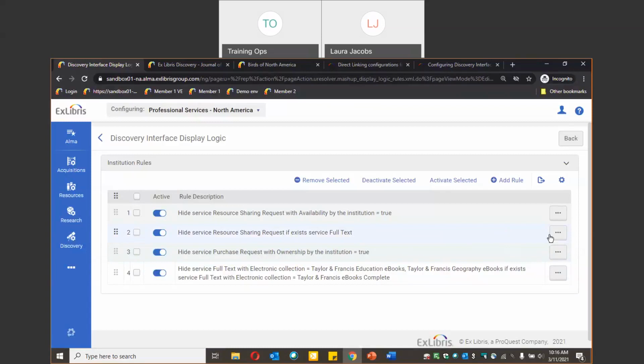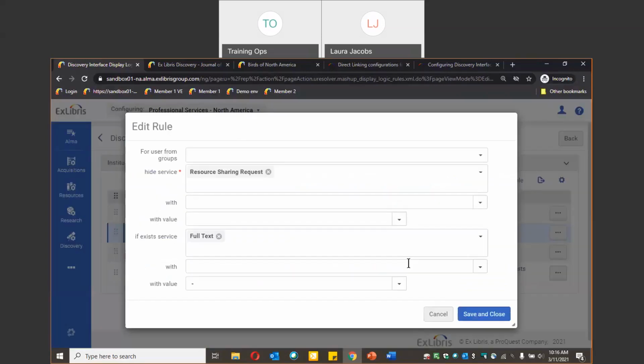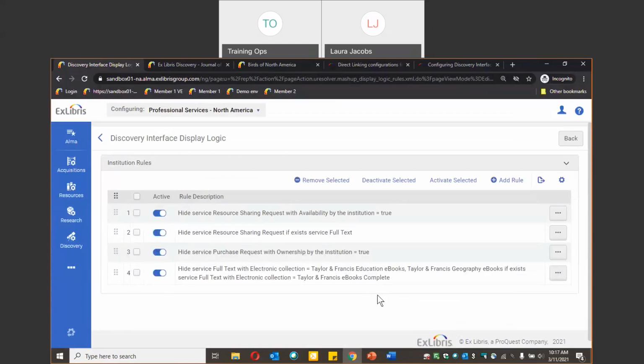And then very similarly to that first one, this one is taking care of our electronic resources. So we're hiding from all user groups the resource sharing request if we have full text. And we'll take a look at actually creating a rule from scratch in a second. These are really simple, but effective. Basically, if there's full text access through some electronic package that you already have, we don't need to show the resource sharing request service because we have access to the material. So these make sense.